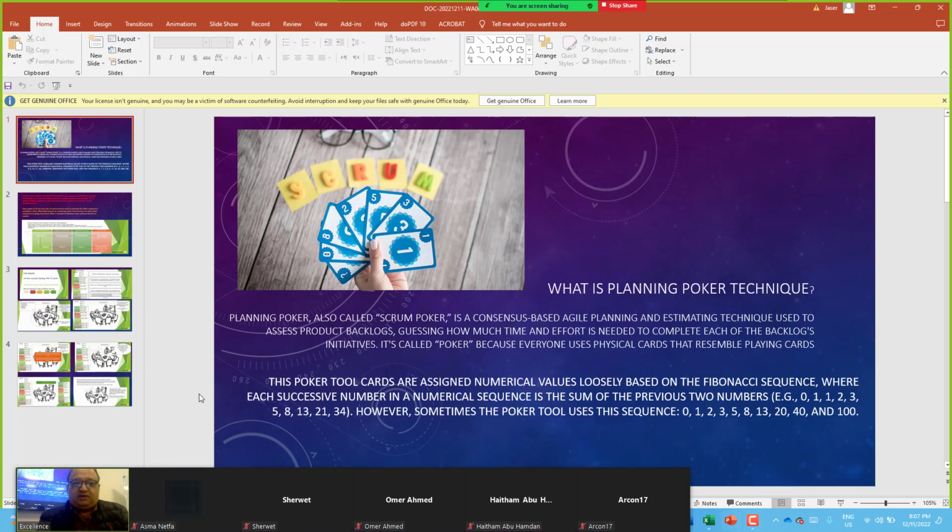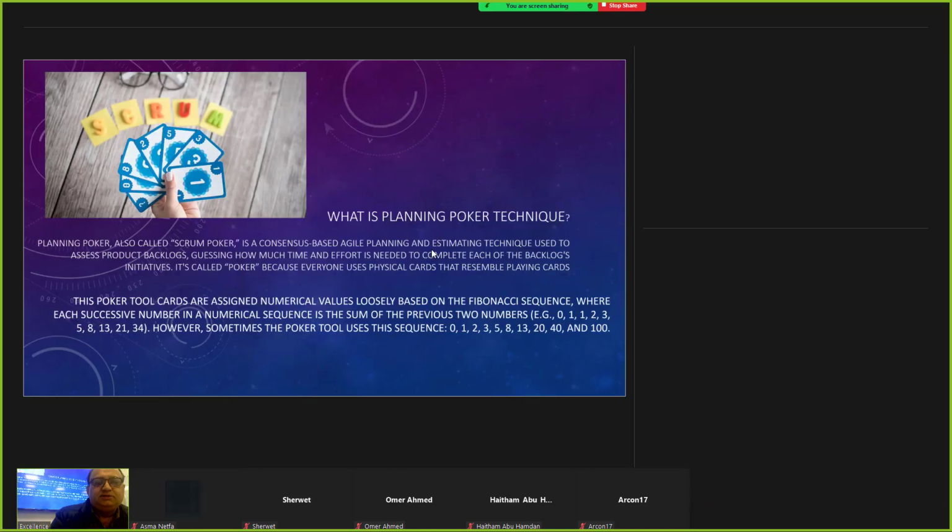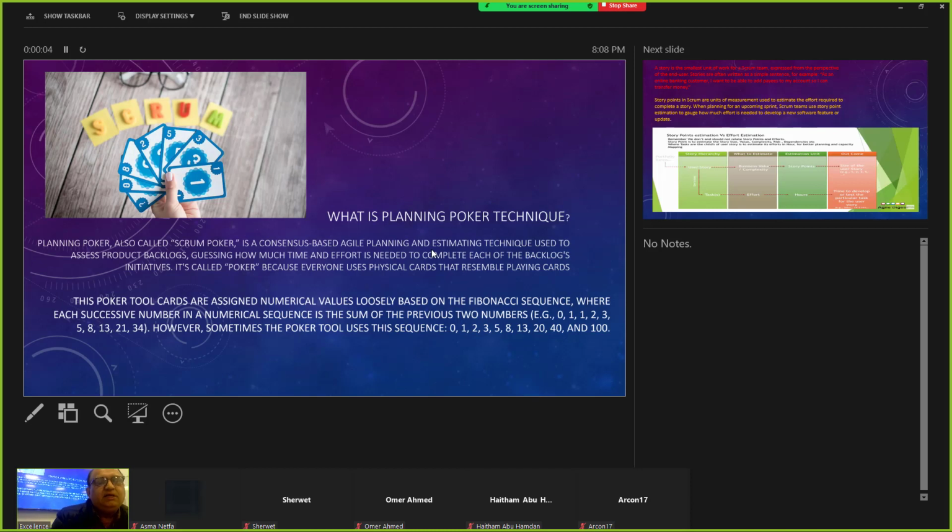Go ahead. Okay, so each card is assigned a number, and these numbers are such that the next number is the addition of the first two. For example, on the screen I'll explain here. So 0 plus 1 is 1, and 1 plus 2 is 3, and then 3 plus 5 is 8, and 5 plus 8 is 13. So it goes like this. This is called the Fibonacci sequence.